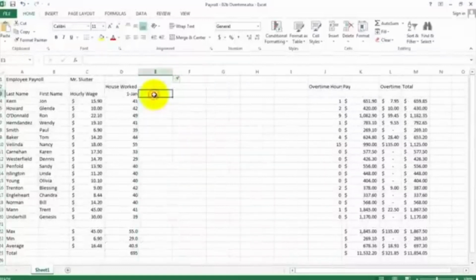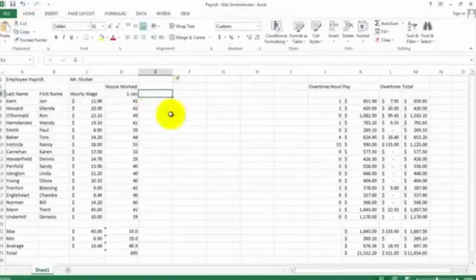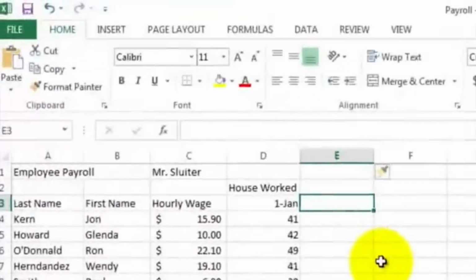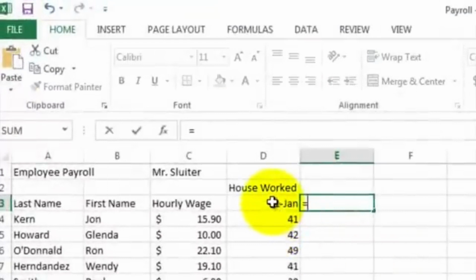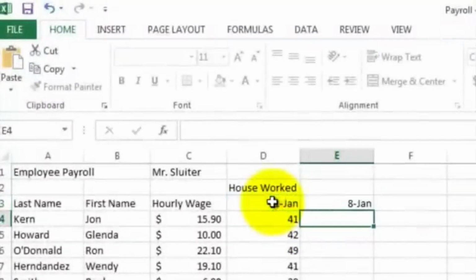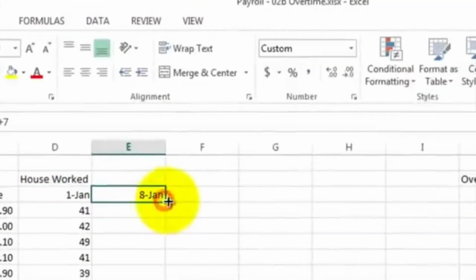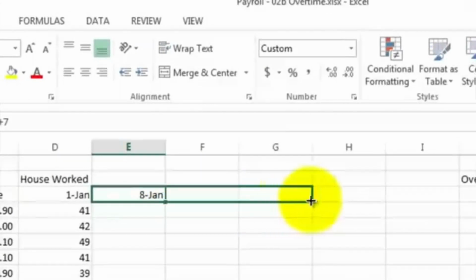Now, starting here in column E3, I'm going to add 7 days to this date. Notice the first date that we chose was January 1st. You can either type in January 8th for the next week, or we can use a calculation. Let's use a calculation. I'm going to say this equals this square, D3, plus 7. And now it starts at January 8th. Now, if I use the fill command, I'm going to create several more columns, and they're automatically calculated.